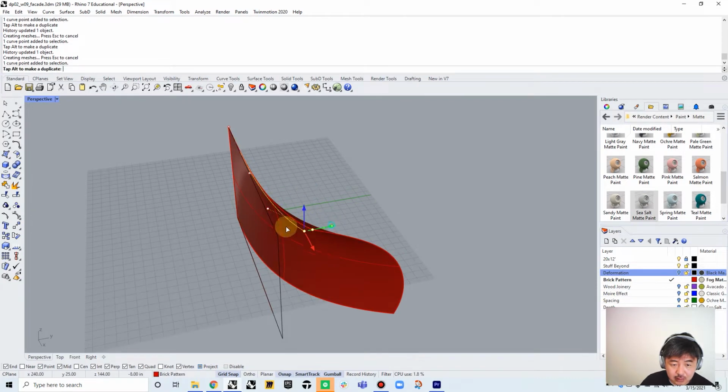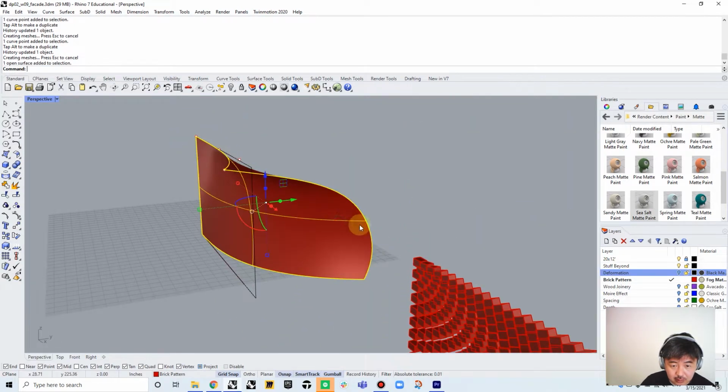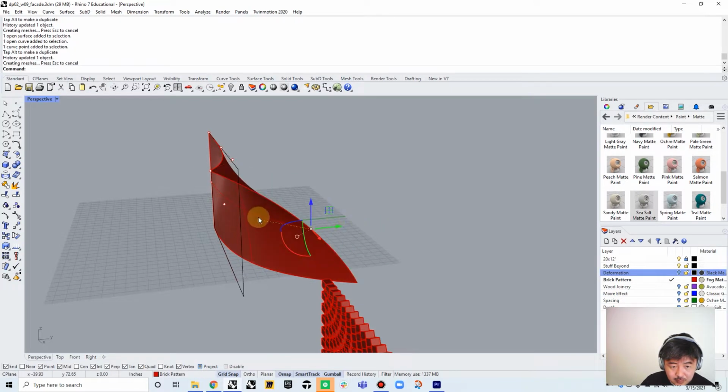This is kind of cool. Yeah, I wonder what it's going to do. So let's try it this way, as if this thing is kind of peeling off.